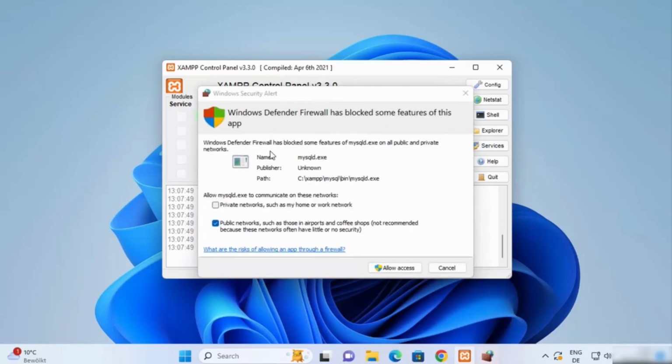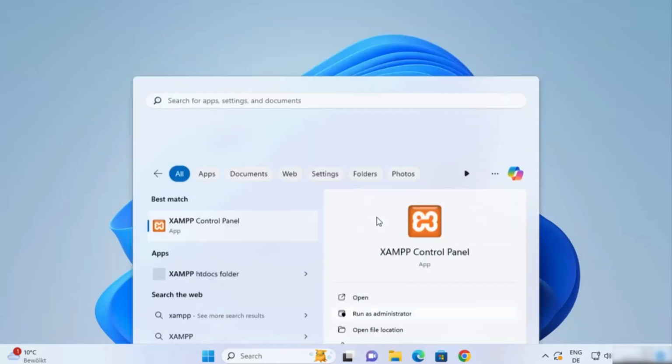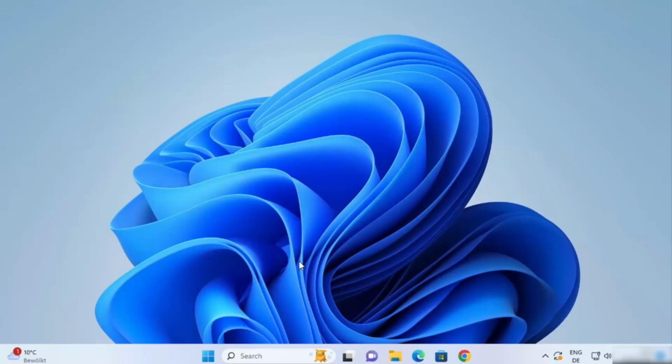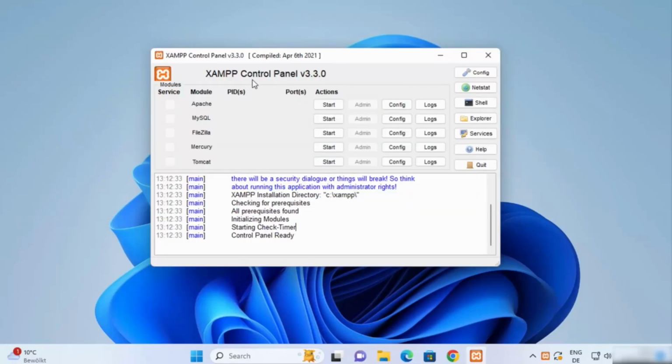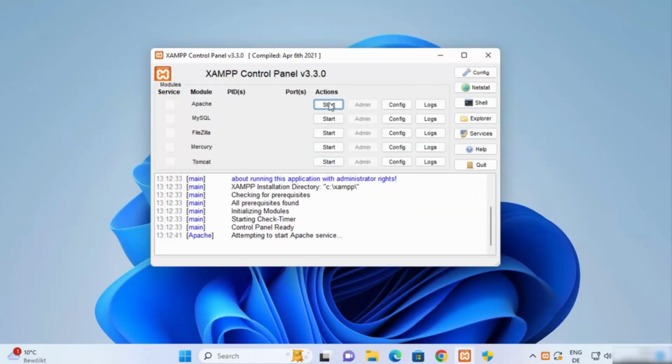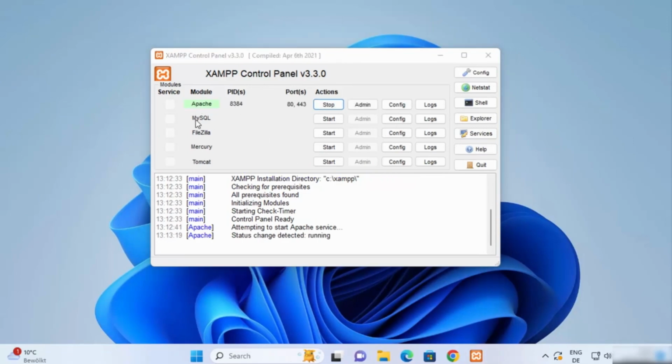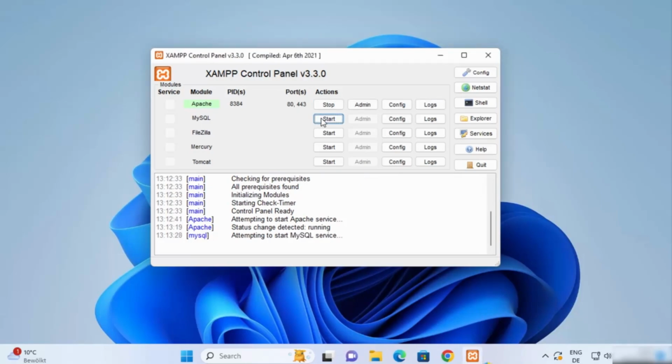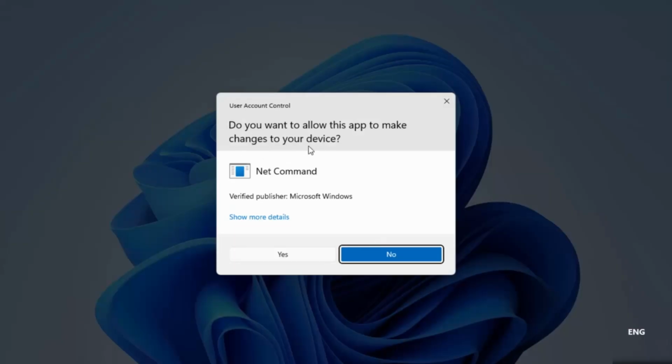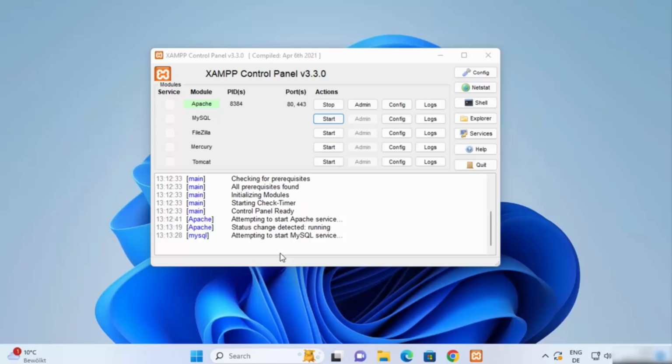Here it says once again that Windows Defender firewall has blocked something, so click on allow access here, and it's going to run as administrator, then click on yes. And once XAMPP starts, I'm going to try again. So I'm going to start running Apache and then start MySQL, and it's going to show me this message which says, do you want to allow this app to make changes on your device? I'm going to click on yes here, and now this time it's running.